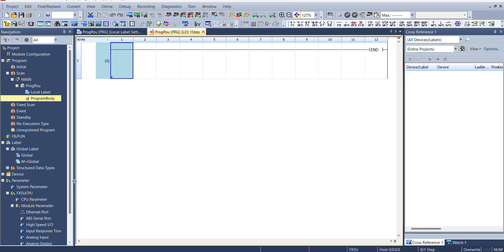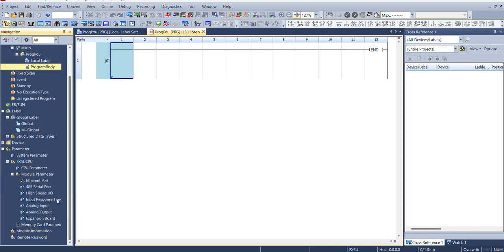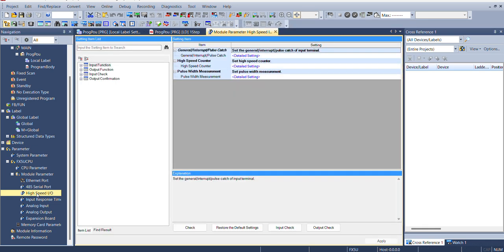First of all, open your project and scroll down, and on the left side you can see in Parameter, FX5, and second is Module Parameters. In Module Parameters, go to High Speed Input Output and double-click on it. In settings, simply click on your high speed counter, and this is your input function.